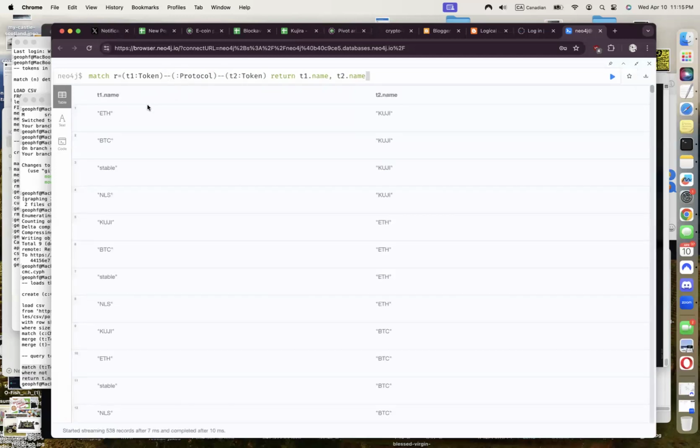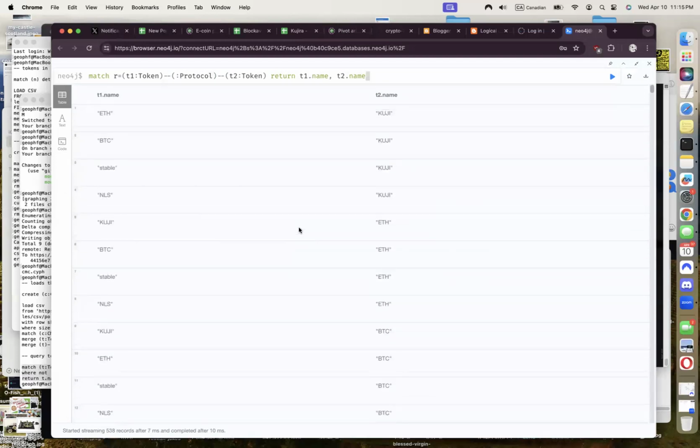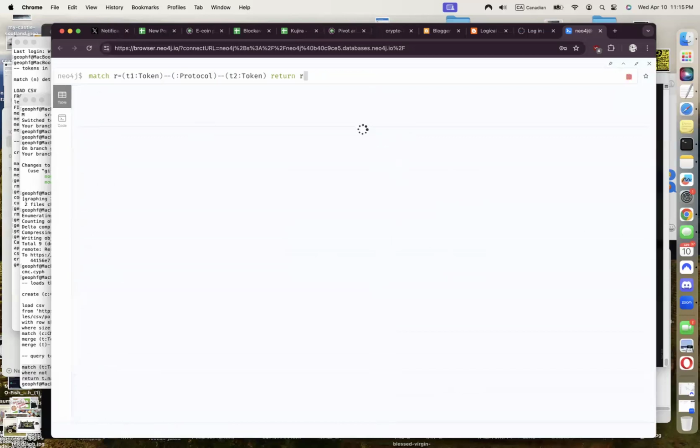And then behold, I have places where I'm investing ETH and Kujira, Bitcoin and Kujira, stable and Kujira, et cetera, et cetera, et cetera. So if I want to focus on relations between tokens, I can do that by querying the graph database. If I want to focus on particular protocols, I can do that in the graph database. If I want to focus on particular blockchains, I can do that with the graph database. And I can also look at it in a graphical representation.